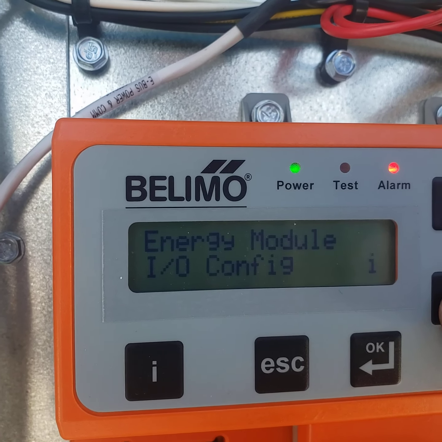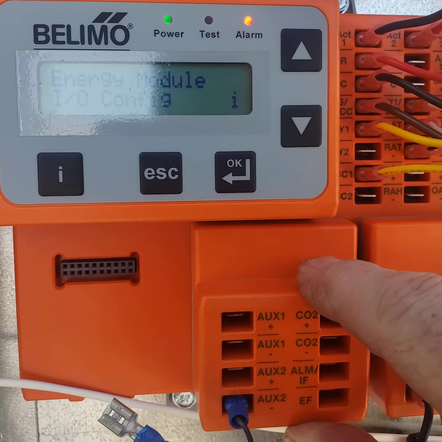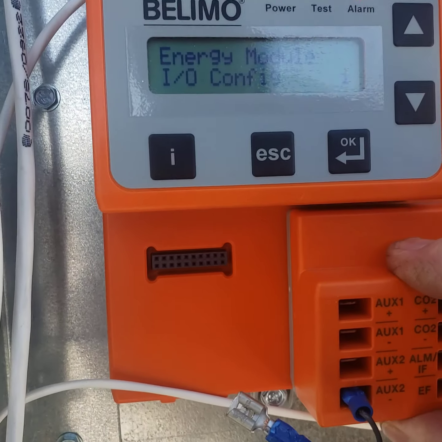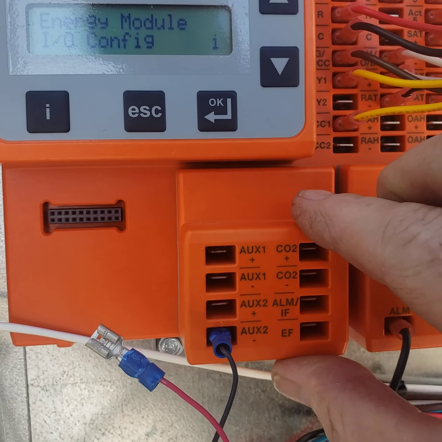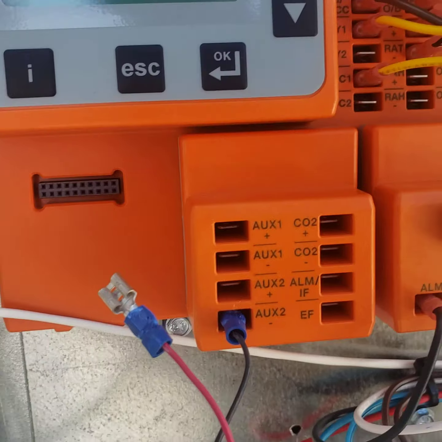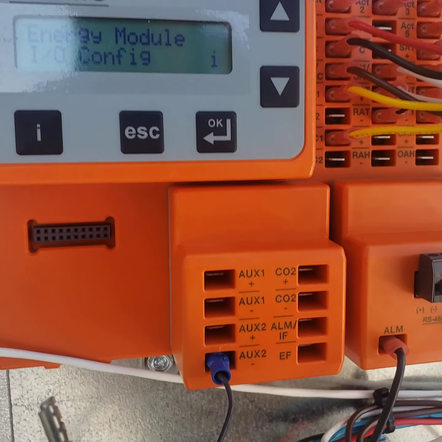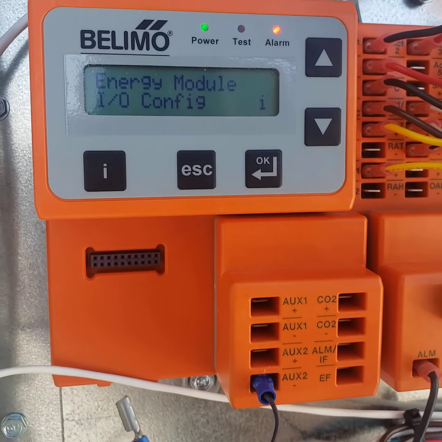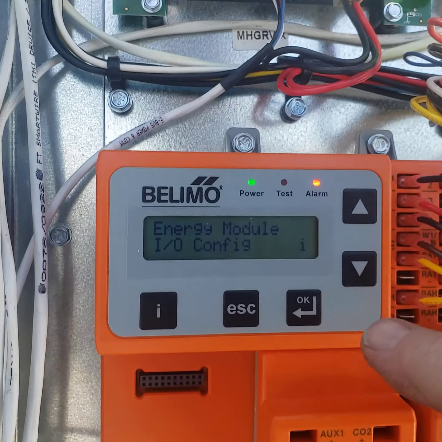Energy module I/O configuration. This thing here is an energy module. These devices snap right on here. They're additional devices. In this particular case, we put this one on to allow for a damper override, and that's what this is right here, damper override. We've got that unplugged right now, but without that, you cannot override the damper.